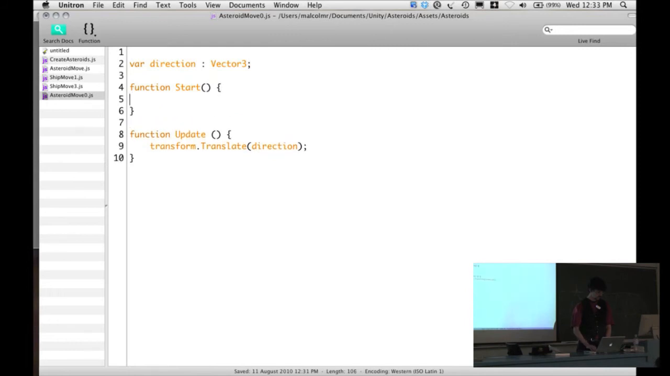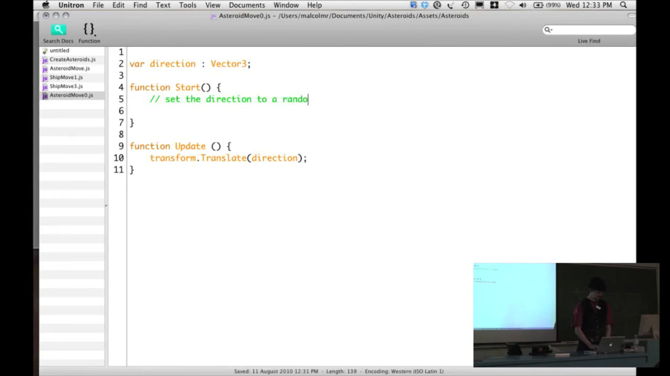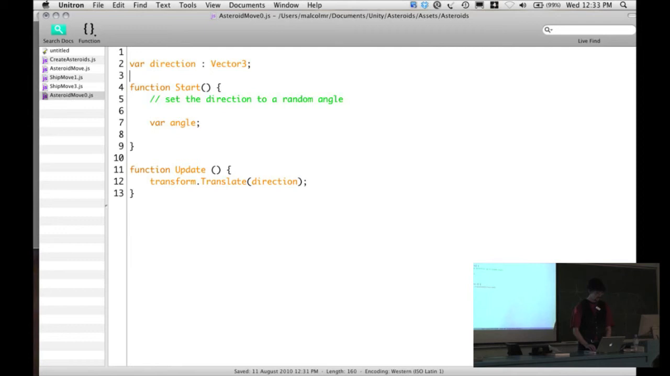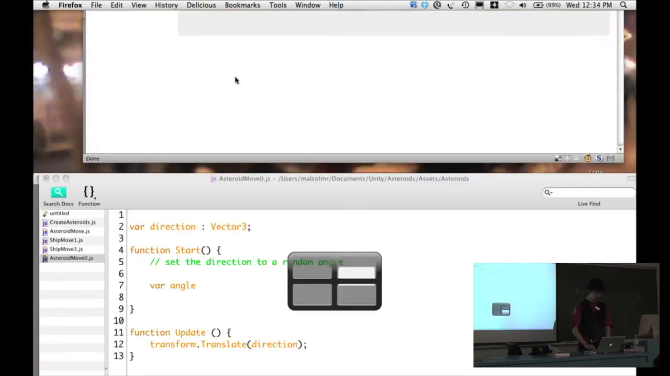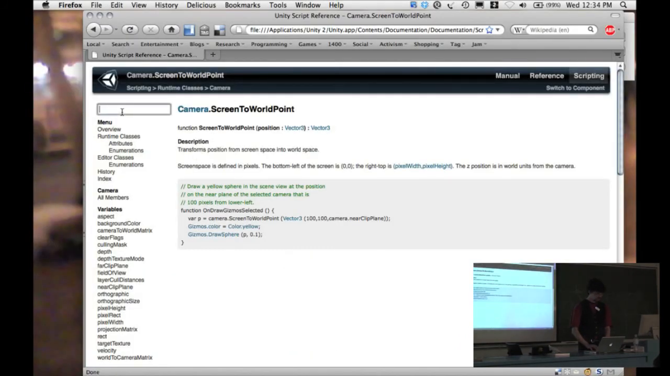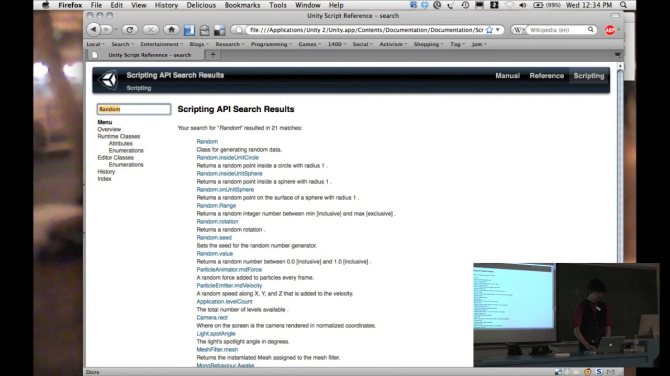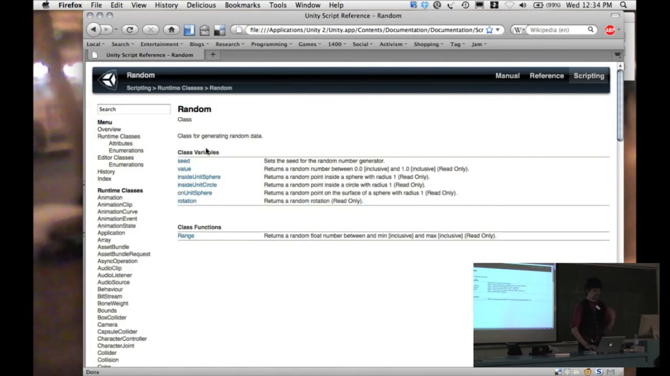Okay. So now what we want to do in here is set the direction to a random angle. So we're going to have a variable called angle, which is going to be the angle that we want to set it to make it go. And we're going to have to find out what that angle is. Now, Unity provides a class called Random, which is a very convenient thing for generating random numbers.